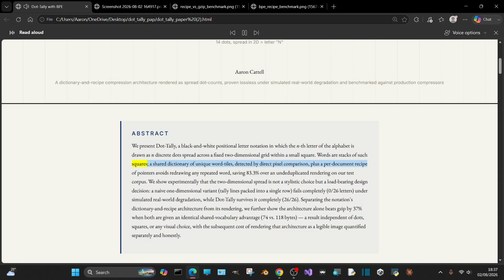Words are stacks of such squares, a shared dictionary of unique word tiles, detected by direct pixel comparison, plus a per-document recipe of pointers avoids redrawing any repeated word, saving 83.3% over an unduplicated rendering on our test corpus. We show experimentally that the two-dimensional spread is not a stylistic choice, but a load-bearing design decision. A naive one-dimensional variant, tally lines packed into a single row, fails completely, 0 of 26 letters, under simulated real-world degradation, while dot tally survives it completely, 26/26.